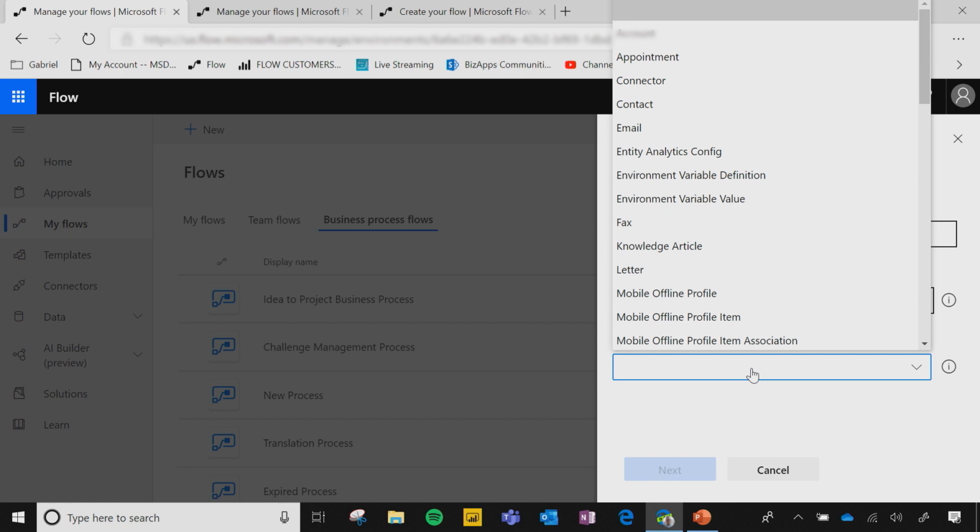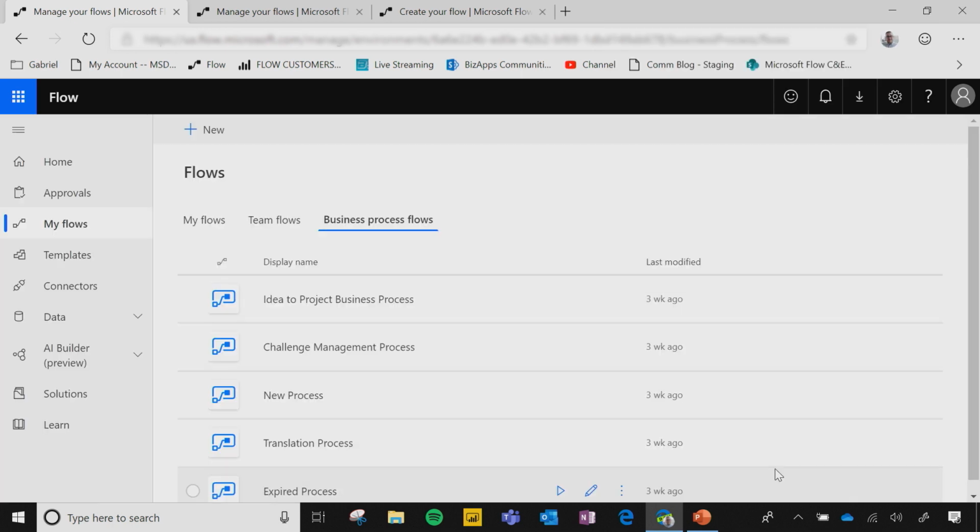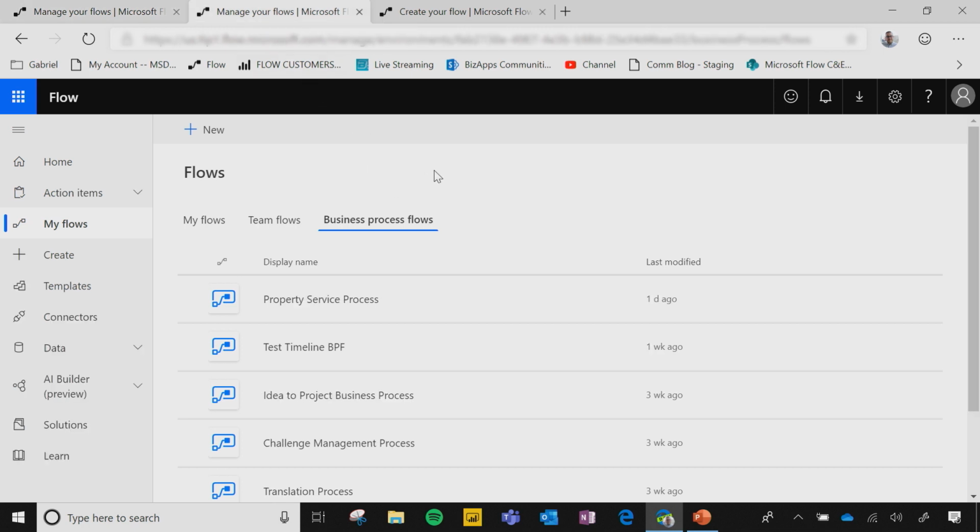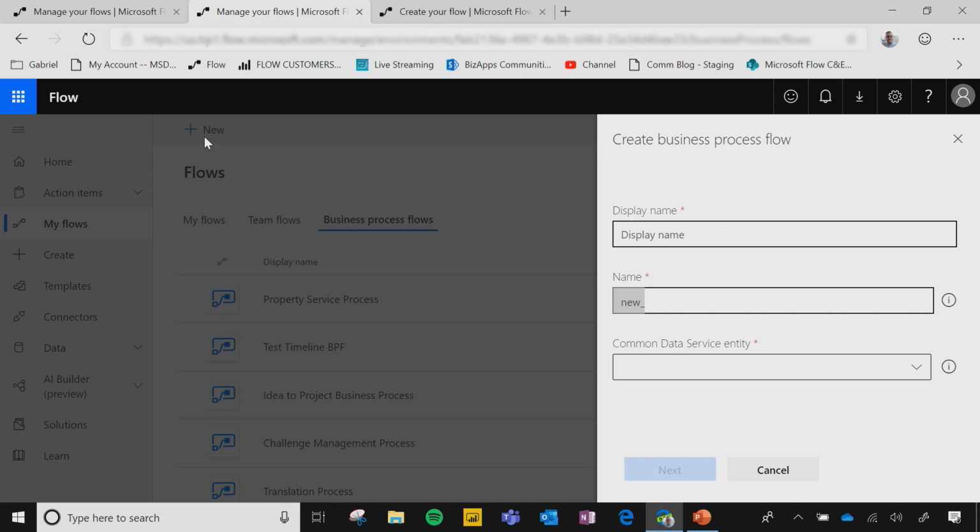But to lower the barrier of entry and to get it so that people could be able to begin building business processes without worrying about this stuff up front, we've gone ahead and made a new experience. So I'm going to go ahead and switch over to my other environment here, and then I'm going to do the same thing. I'm going to go ahead and click on New.